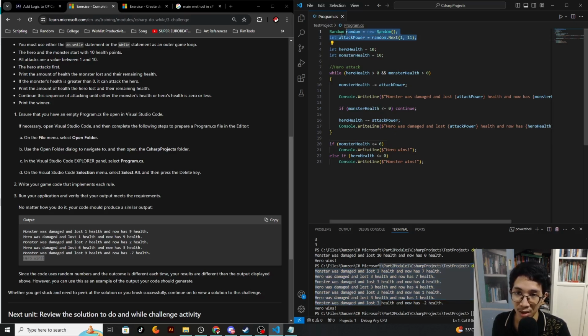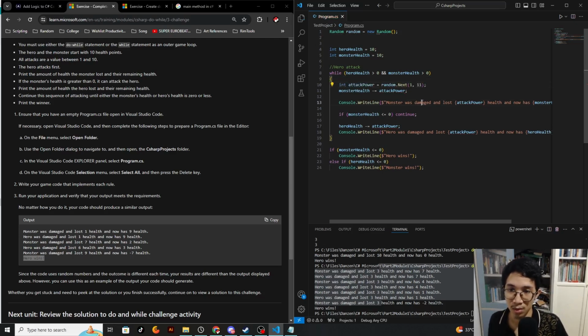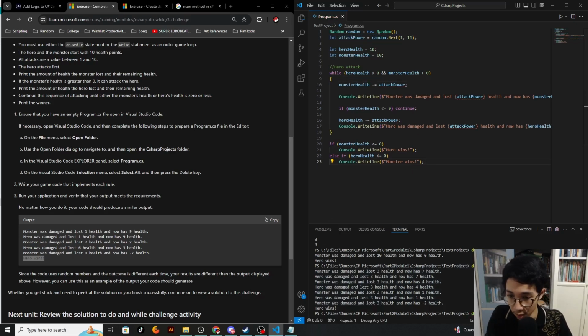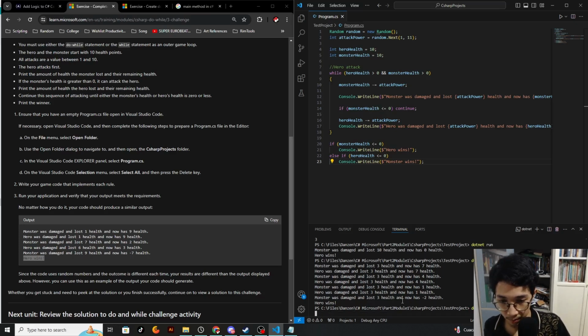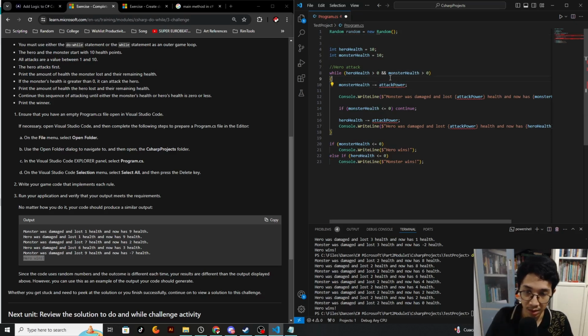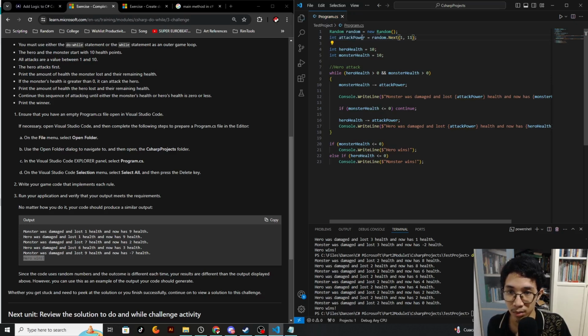I think I made a mistake here. I should have put the random generator inside of the loop. So yeah, it will generate a random number. Wait, let's test if I don't put it inside of the loop. I guess it will be the same. See there, all of them will be 2. But what I have to do is put this inside of the loop like this. Wait a moment. Attack power.